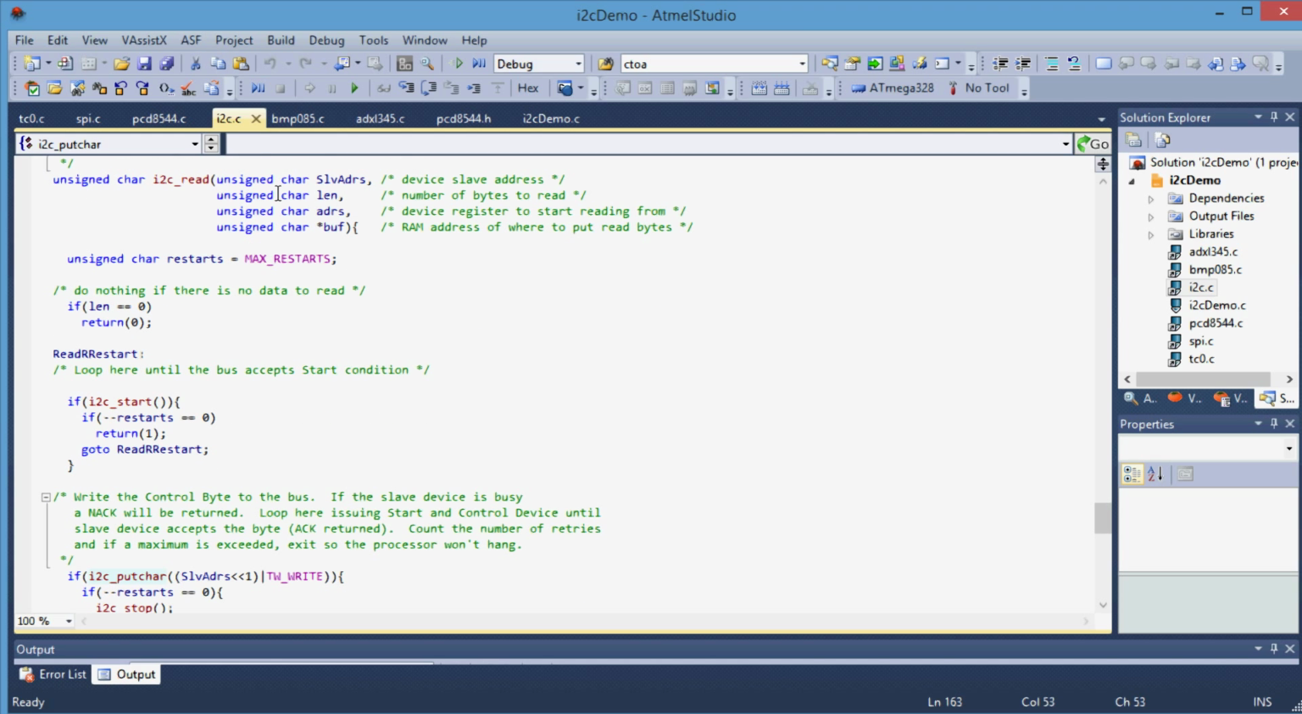I2C read is called with these 4 parameters. The first parameter is the slave address of the device that you're going to write to, and it's the not shifted to the left value. You just write it. When you look at the data sheet, they will give you the slave address in 7 bits, and this is the value that you actually use, and you write this in that first parameter. Length is the number of bytes to be read, address is the address inside the device, the slave device that you want to start reading from.